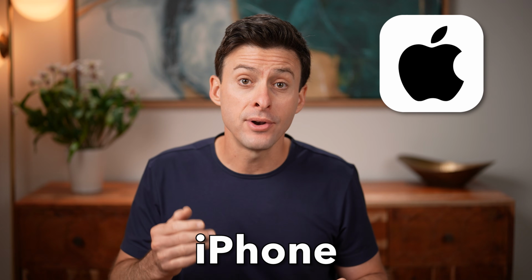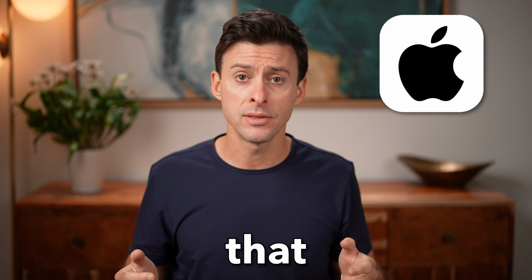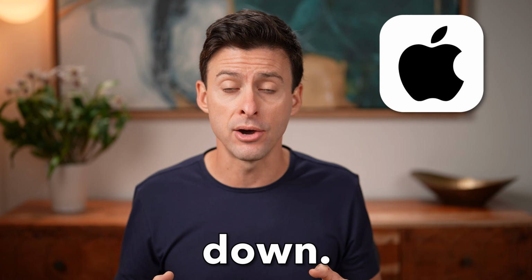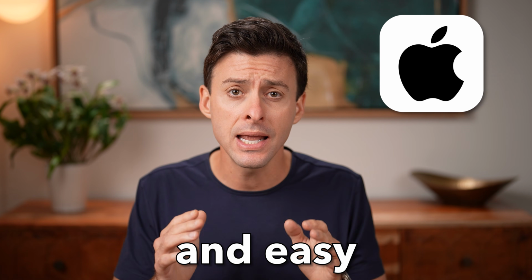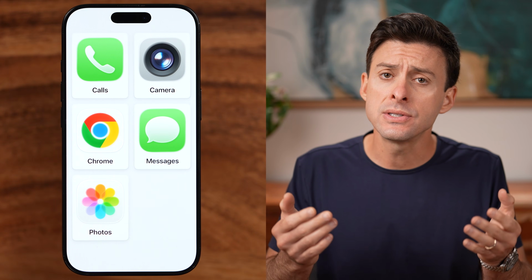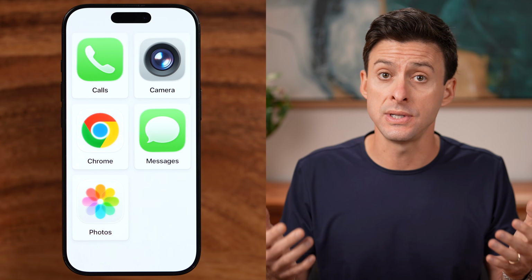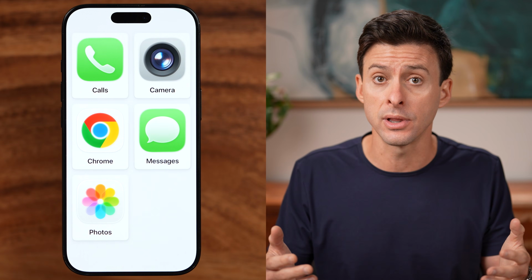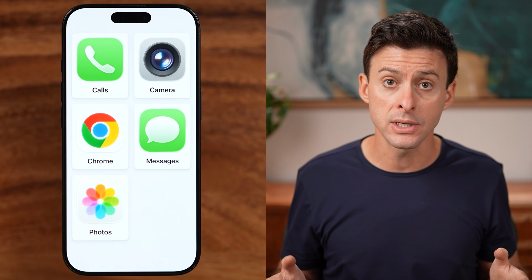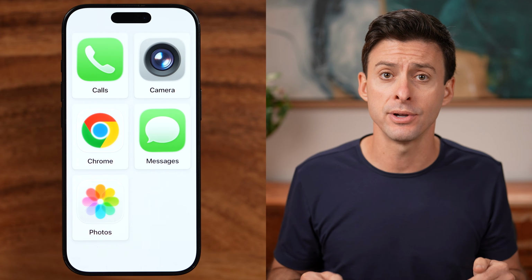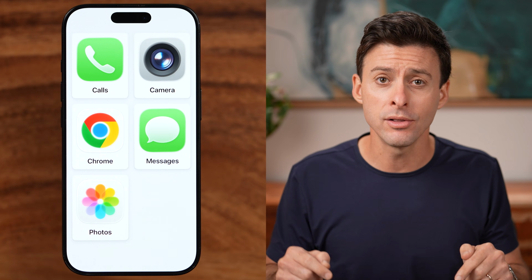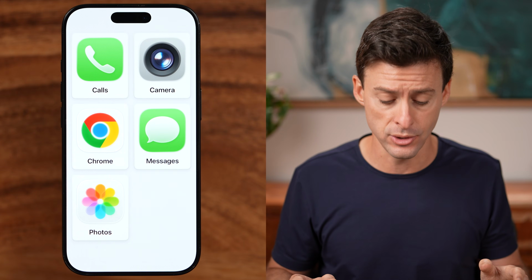Did you know your iPhone has a hidden easy mode that simplifies everything down, makes all the icons really big and easy to see and easy to use? Now, this is normally targeted towards senior citizens or elderly, but anybody can use it, and it's really helpful if you would prefer this experience on your iPhone. I'll show you what it looks like, how to set it up, and how to use it.